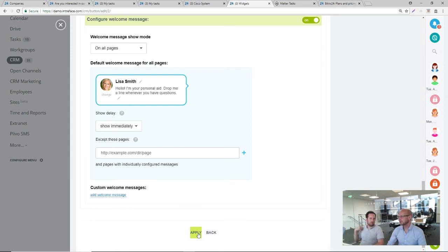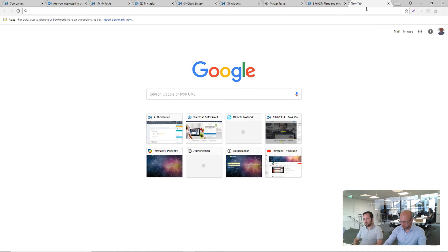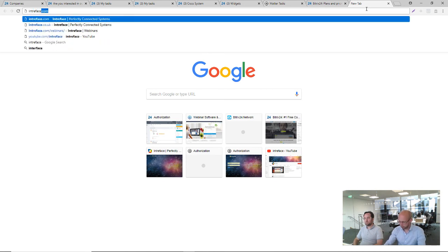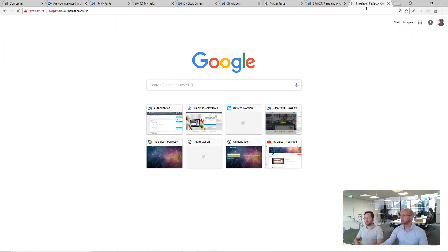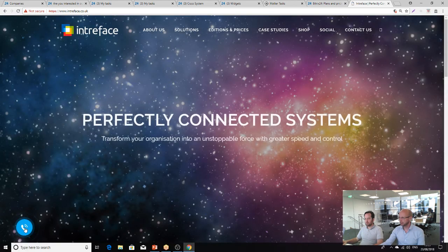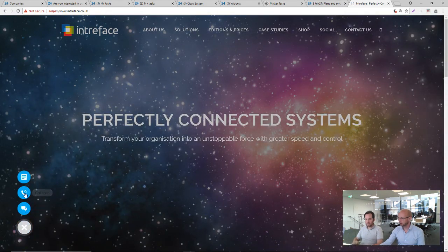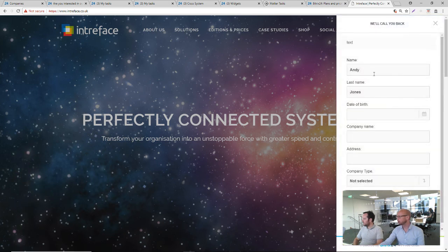So this creates a widget that appears on your site. Let's have a look. This is a demo site. I don't think we've got a callback. Yeah, so you can add these little tools to the widget, live chat and inquiry form. But this callback form, you would need to put the telephone number in there.